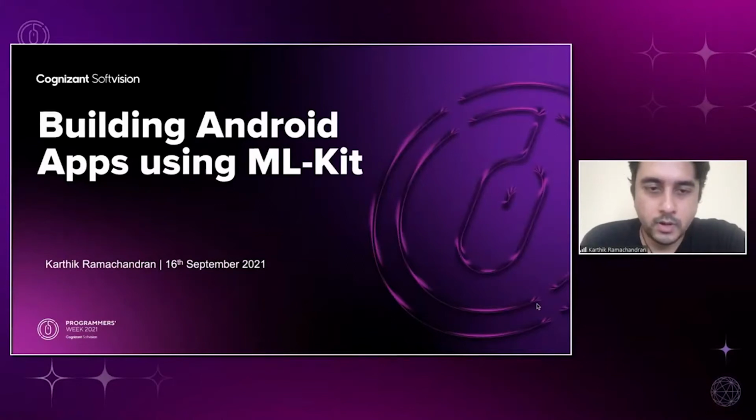Hey everyone, I'm Karthik, and before we begin, I would like to introduce myself. Like I said, my name is Karthik, and I'm an Android developer, and I've been with Cognizant Softvision for more than 1.5 years. And today I'm going to talk about how to build Android apps using machine learning kit.